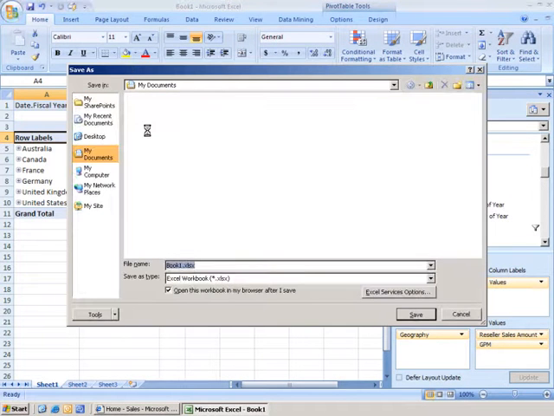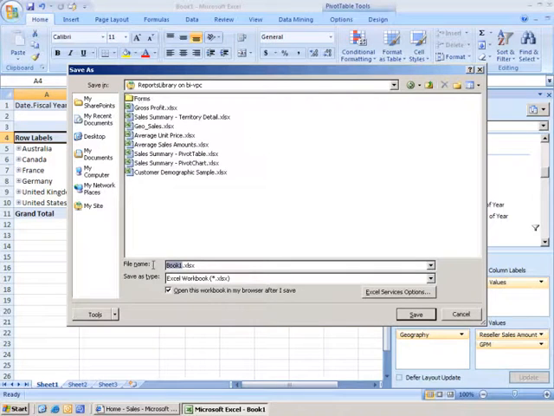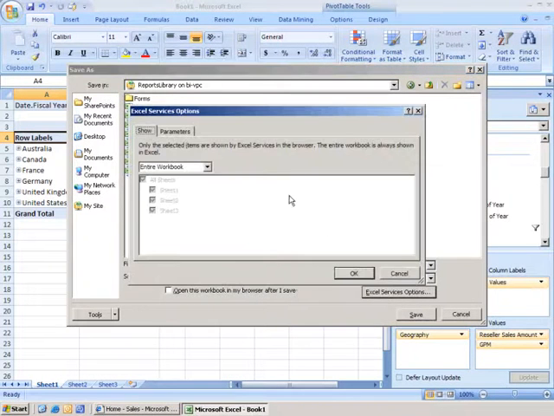The first thing I'm going to do is I'm going to navigate to Reports Library, and I'm going to give this report a name. I'm going to call this my Reseller Report. Now, when I'm saving it to my Reports Library, I'm actually saving it utilizing Excel Services. So I have some options here. Now, the reason I want to show you the options here is to highlight that I can choose to show the entire workbook when it's executed from the browser. I can choose to show individual sheets. How I'm going to do it in this example is I'm going to save individual components. In this example, I'm going to save the pivot tables.